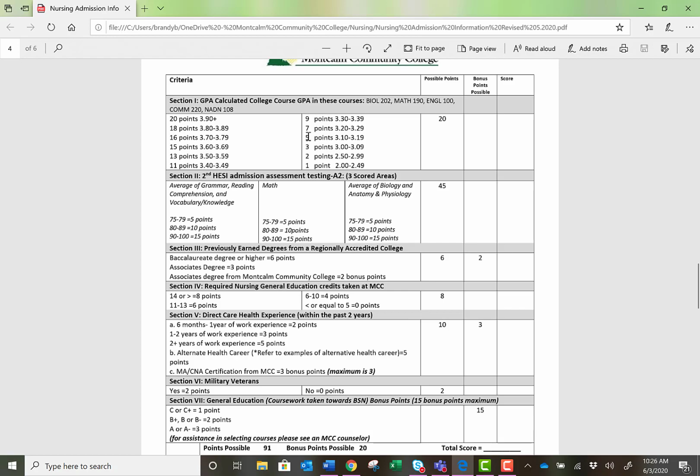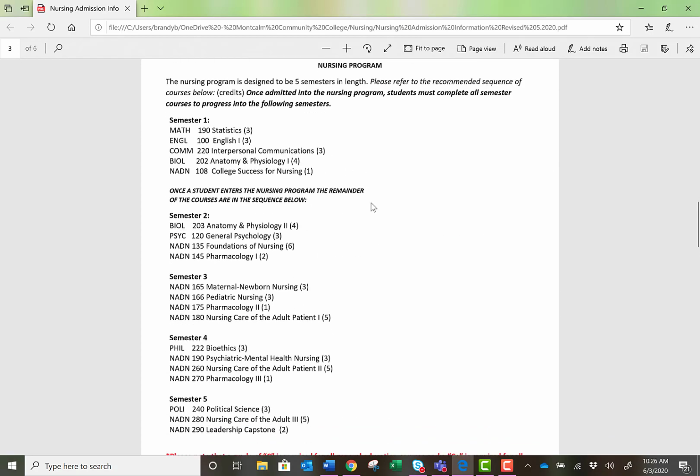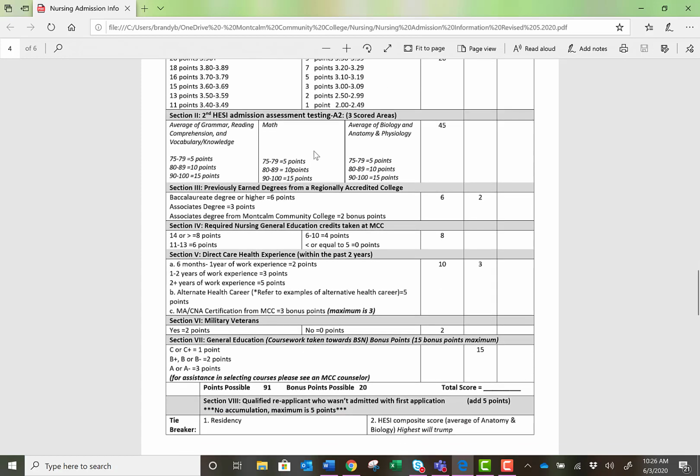Section 1 is your grade point average in only the five classes required to enter the program. You will see that a B average in these classes is only 3 of the 20 points, so you can see how important it is to do well in those classes. Section 2 is the HESI test that we've already talked about that you will take during the NADN 108 class.